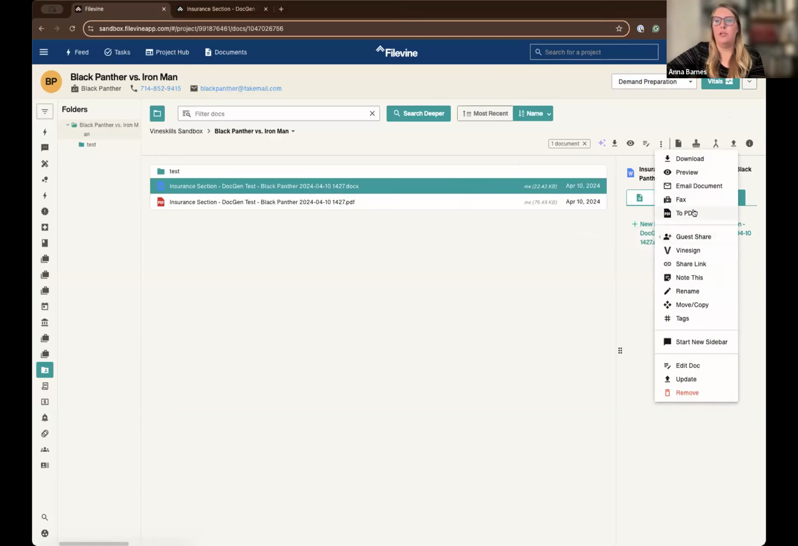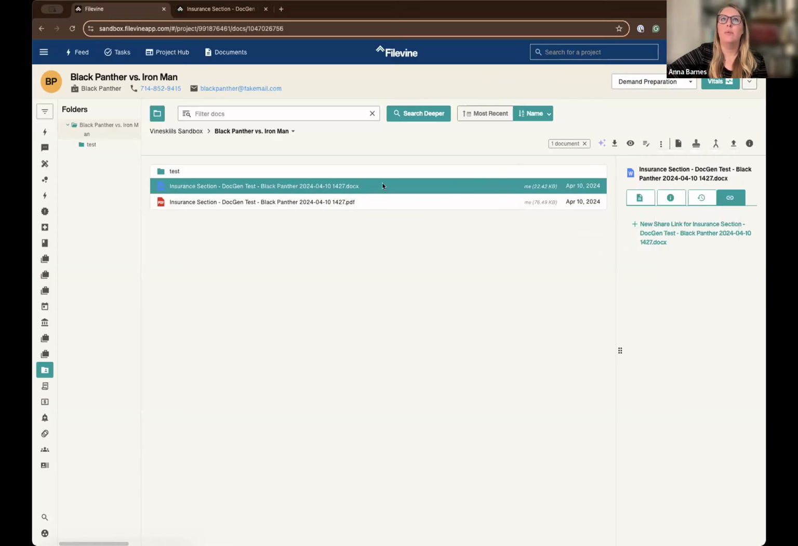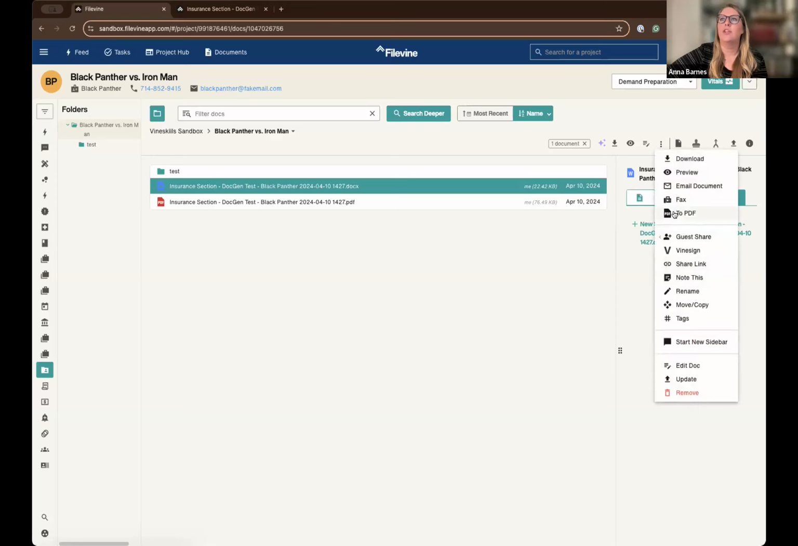I get asked this question all the time, and it's actually a really simple process. If you want to convert a Word document to a PDF, you'll come here, you'll highlight it, and then you'll just say to PDF, and Filevine will automatically create that PDF document for you while retaining that original Word version as well. So we'll keep moving through here.